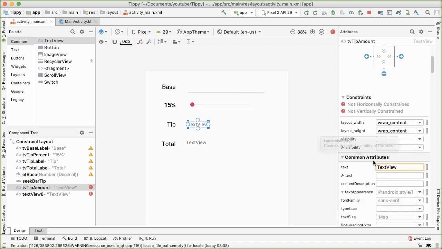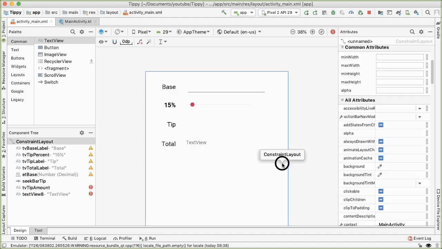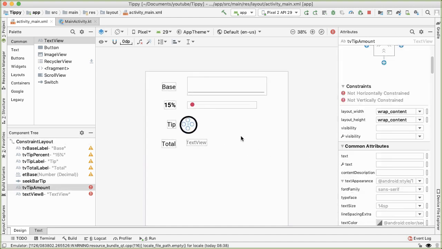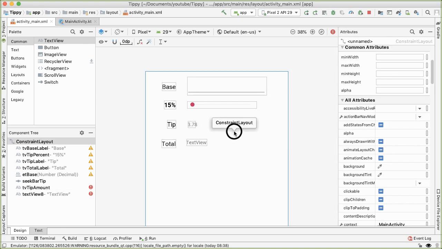We can't know that in advance. But this is where the tools namespace comes in handy, right? Because we do want to see what this might look like. So instead of having a normal text, let's fill in the tools text, which is this wrench text, and we'll fill it in to be like $3.78. So now we can get a better sense of what this might look like.